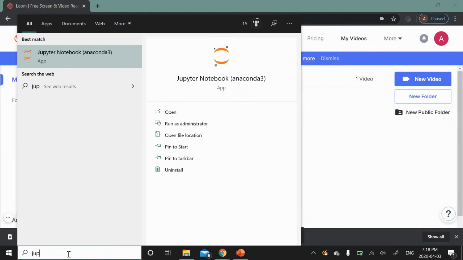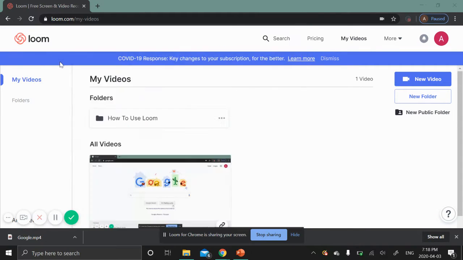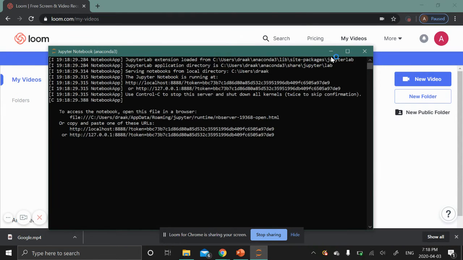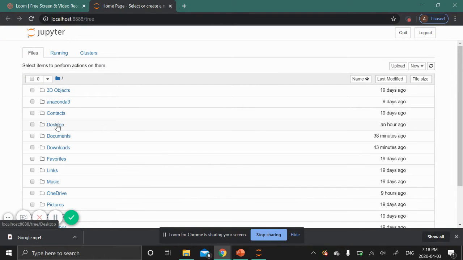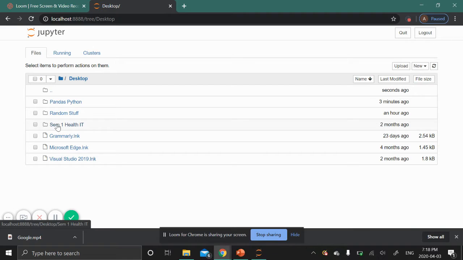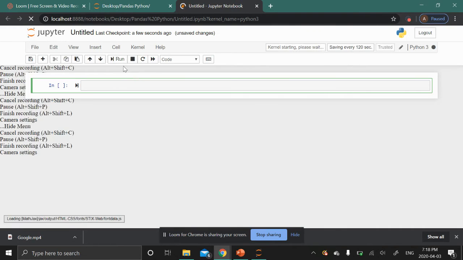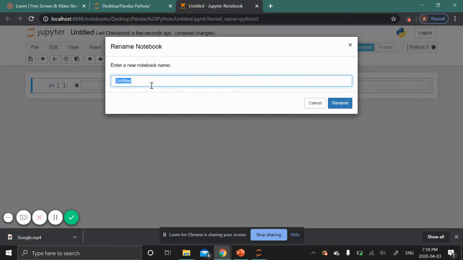So I'm going to launch my Jupyter Notebook. I made a folder on the desktop already named Pandas Python, in which I have saved my amazon.csv file. So I am saving this file also in this particular folder. I'm creating a new file, and I'm going to name it stock prediction.